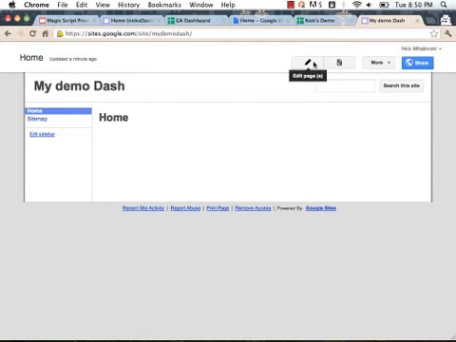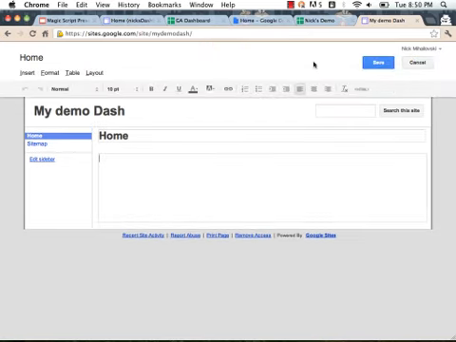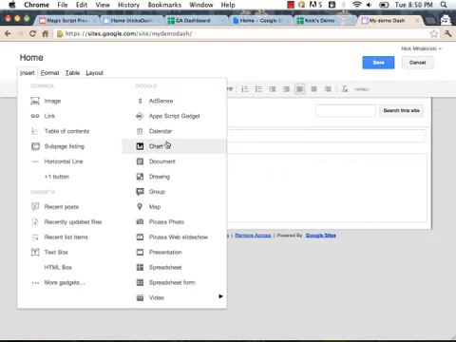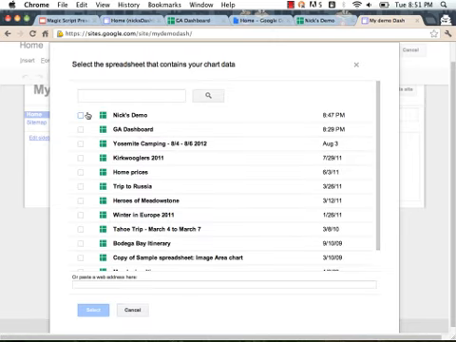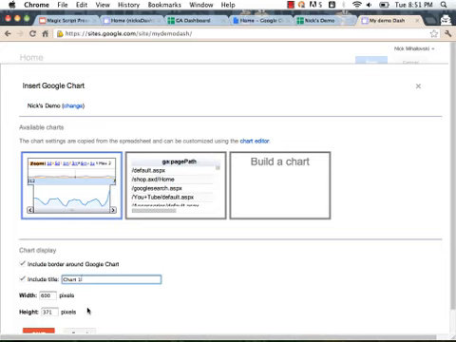First thing I want to do here is edit a page. We'll just do this one. And now I want to go over to the Insert menu and click Chart. All the data for the charts first shows you all the spreadsheets that you have access to here. We've been using this demo that I created in the spreadsheet, so I'll select that. And because we created those charts in the spreadsheet, they're automatically getting pulled into here, which is really nice.